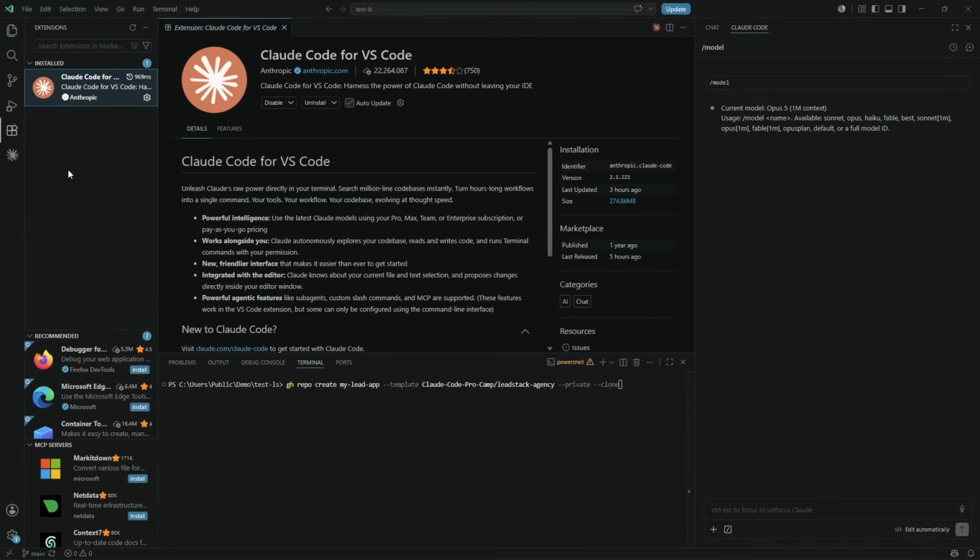Once you've done that, you get access to this panel over in the right, and all you need to do once you've got that is just check you're running Opus 5, which you can see I'm running here. You can do that by doing /model.